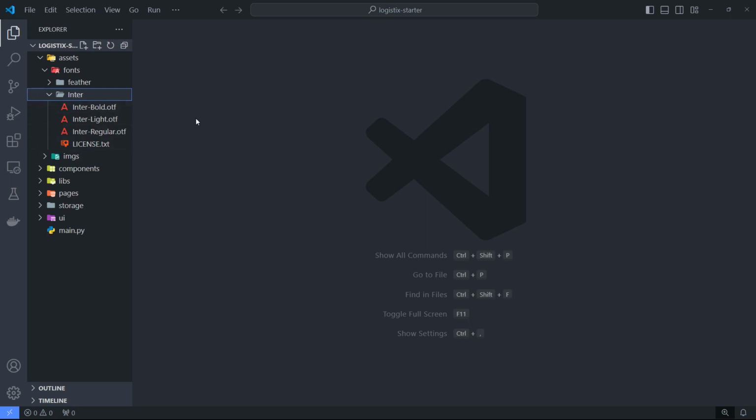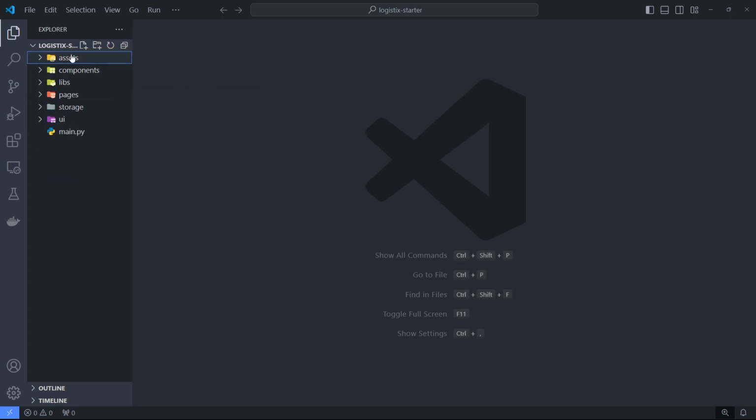All the text in our widget tree really is going to use the Inter font. And then finally we have the Feather icons. These are just icon fonts. So we'll be able to render icons in our app, and to do that we need the icons, and this is where the icons come from. So we're done with the assets folder.